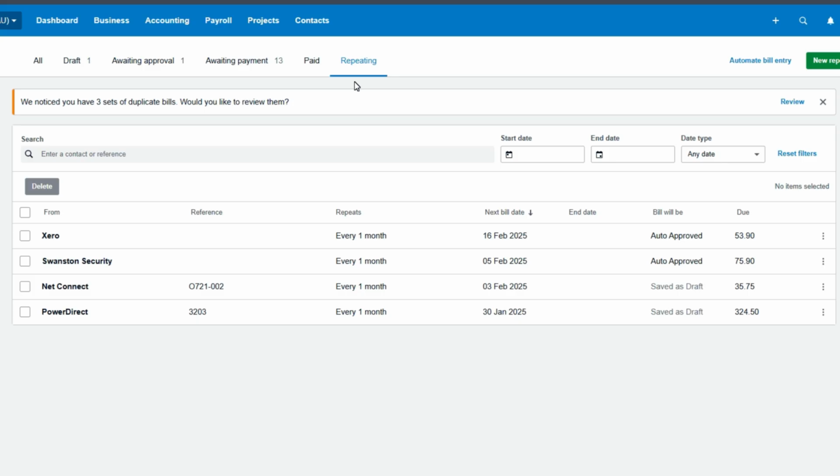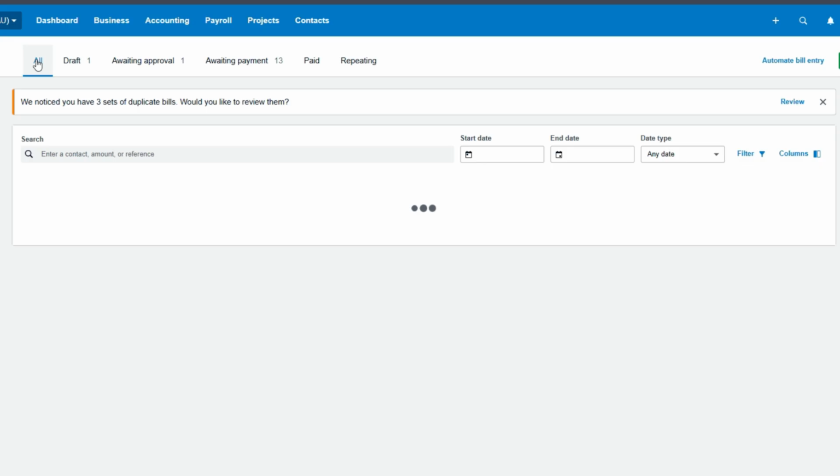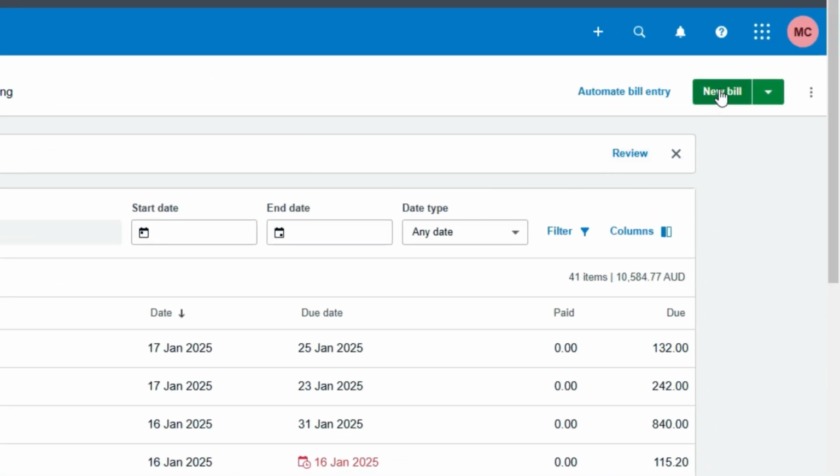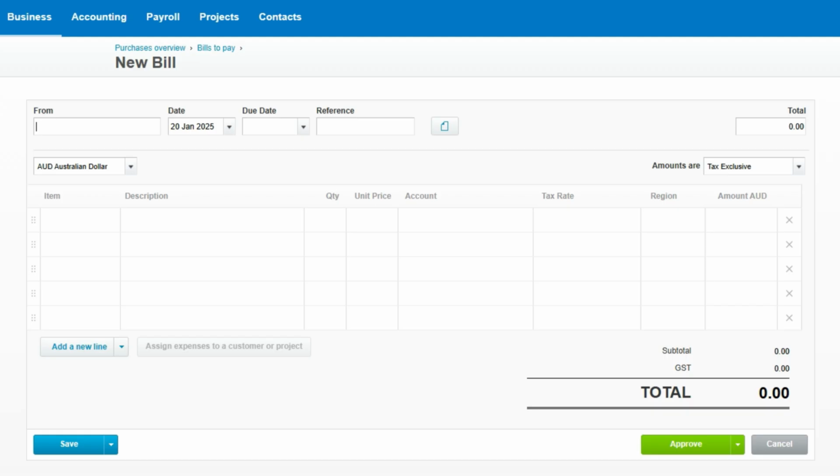Okay, let's add a bill. So we'll go back to all and click on new bill. And you should get to a screen that looks like this, where you can add in the supplier name, the date, the due date, and the details of the bill. Once you've filled in all the details, it will look something like this.